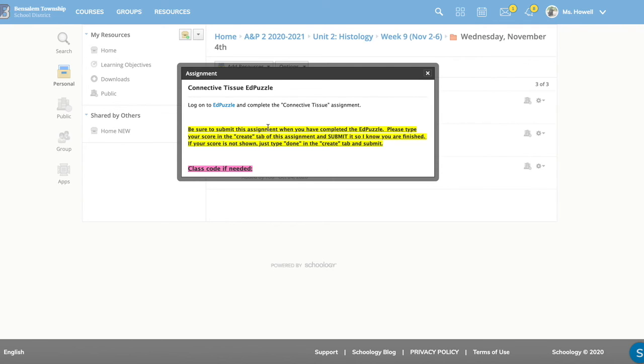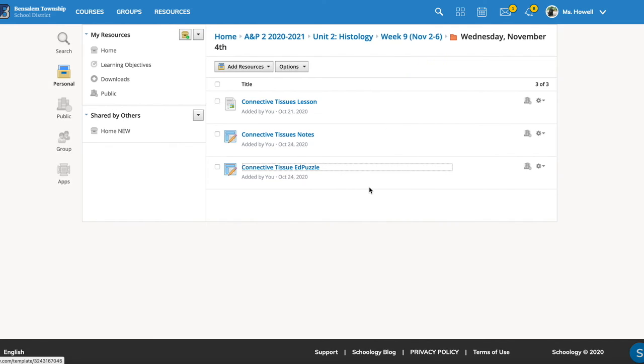And then when you're finished, you need to come back into Schoology and type in your score or tell me that you're done, and I can get your grade in for you for that. Tomorrow, we will be looking at the other two types of tissue. So today is just connective tissue.